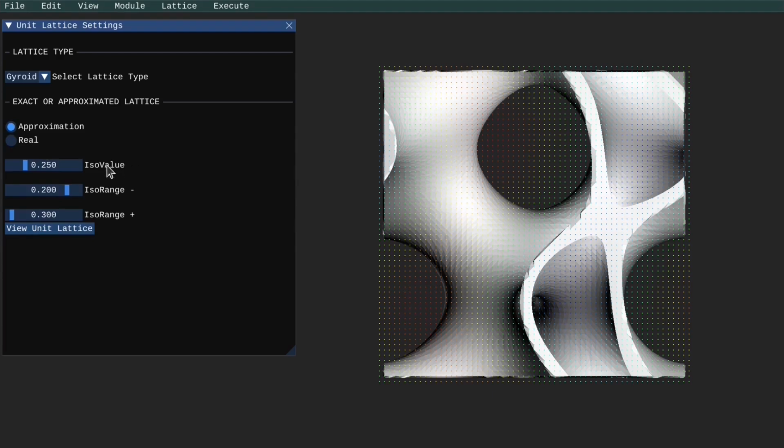Three sliders are given here: ISO value, ISO range minus and ISO range plus. By changing the values over these sliders, you can visualize how the unit lattice is changing over this field. The 3D viewport changes only when moving the values over the ISO range minus or ISO range plus sliders.